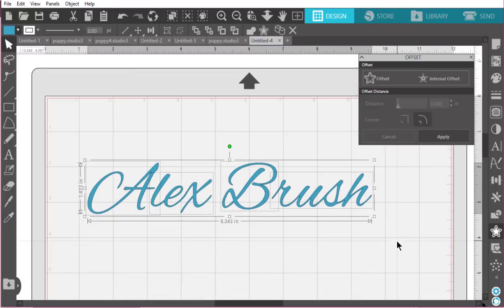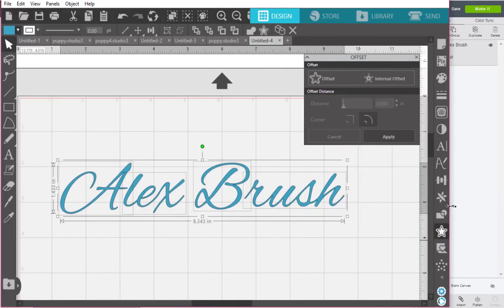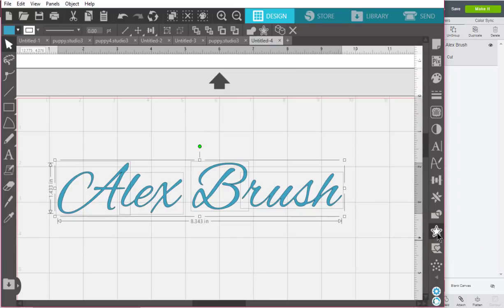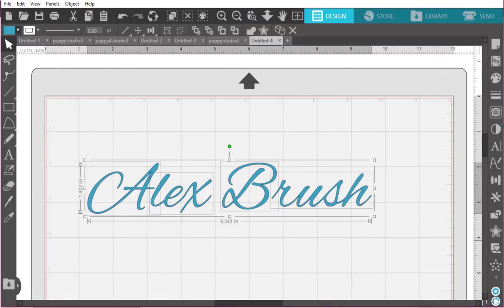But that's not all we can do with this text. We can also come over here to the right, and there's a star over here. And if I click on the star, let me see if I can move this in just a little bit for you so you can see. When I highlight that star, it says open the offset panel. And that's what I want to do. Open the offset panel. So let me stretch this back out.